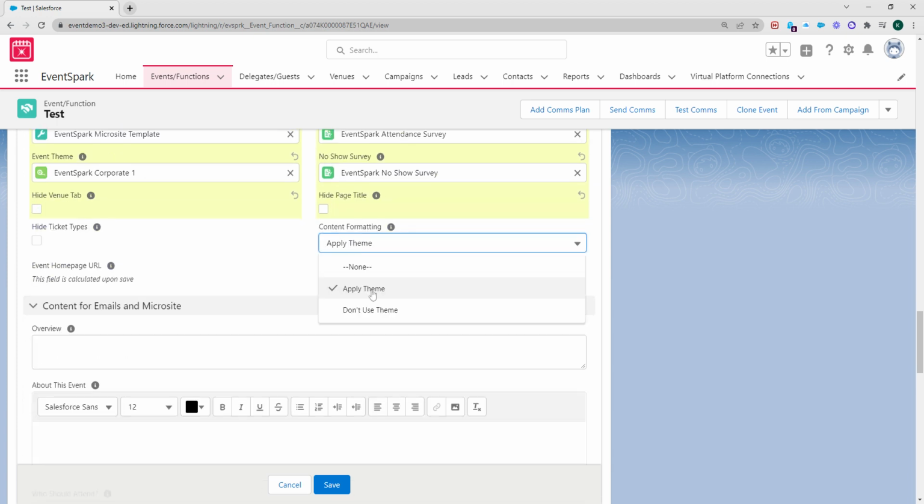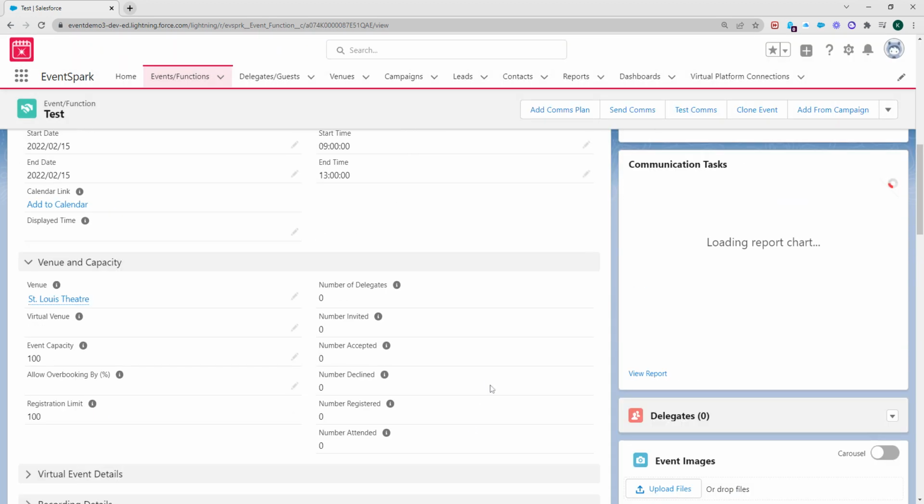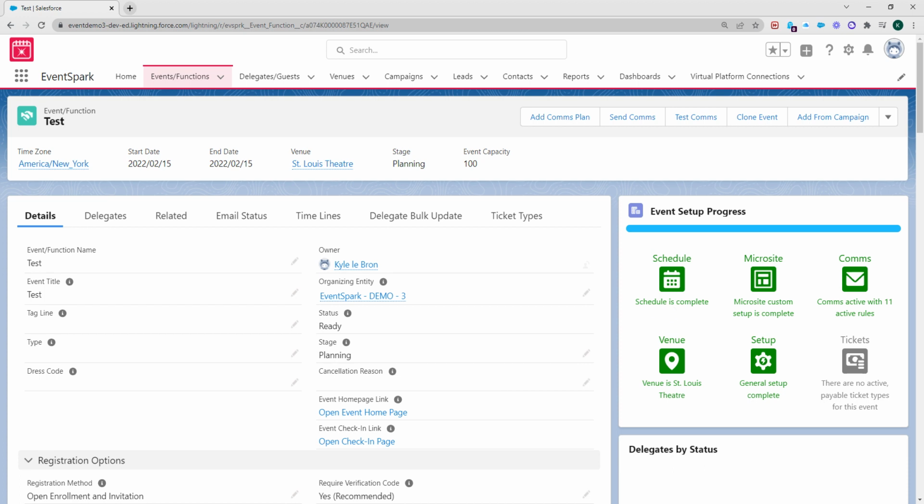Do we want to apply the default theme for our content, or do we not want to apply the theme? This is basically if our event managers or our graphics team have applied custom fonting. We're now going to save our event. And as you can see, all five of these indicators are green.